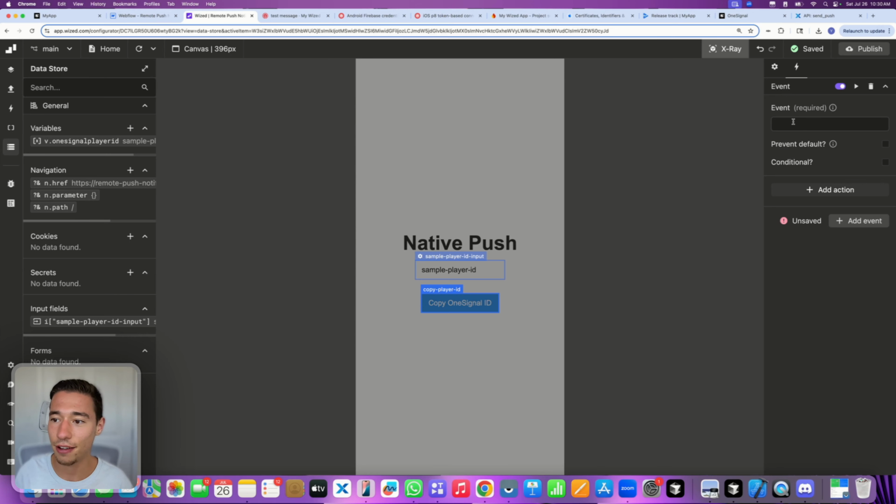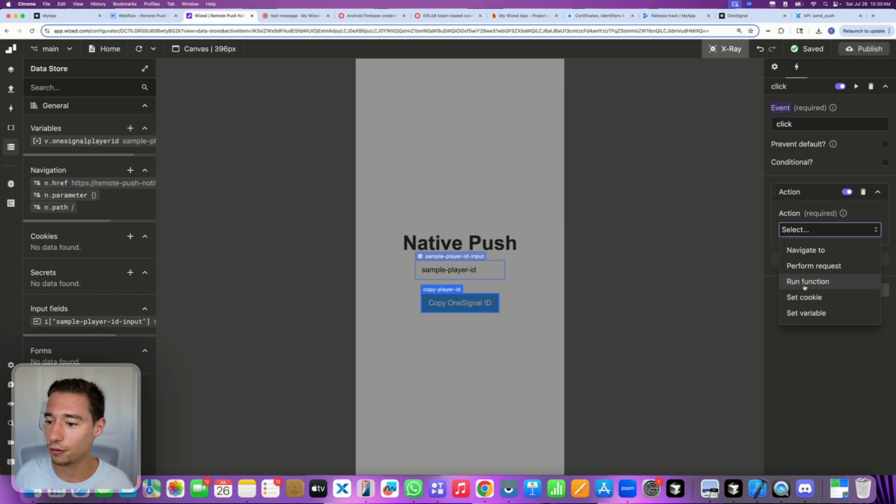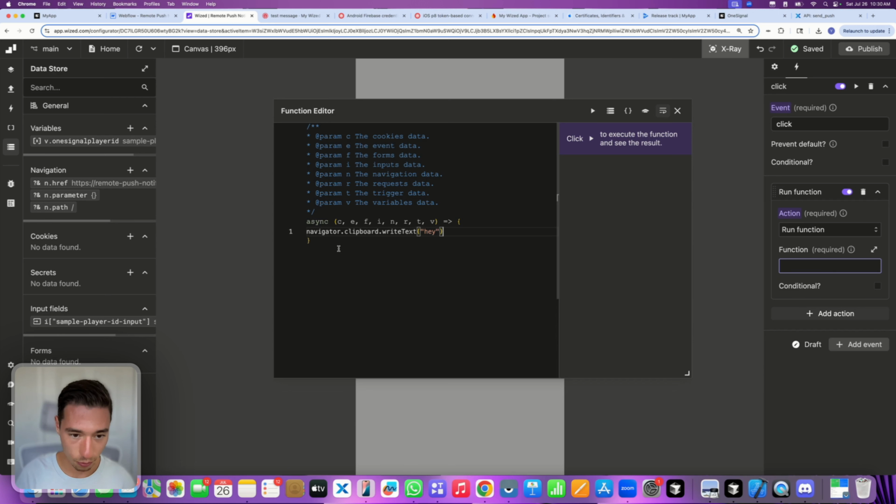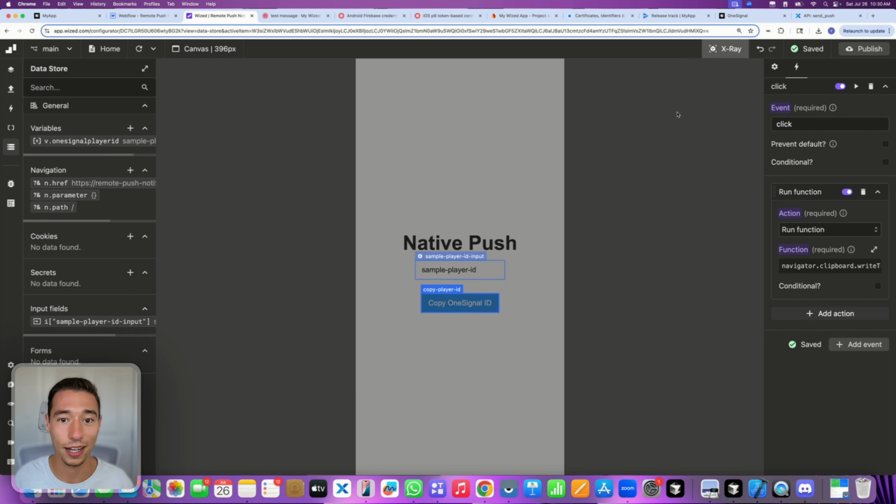I'm going to add an event. The event listener will be click, and I'm then going to run a run function, and the run function will copy this text, and I will just do v.oneSignalPlayerID. So I'm copying the oneSignalPlayerID to my clipboard.